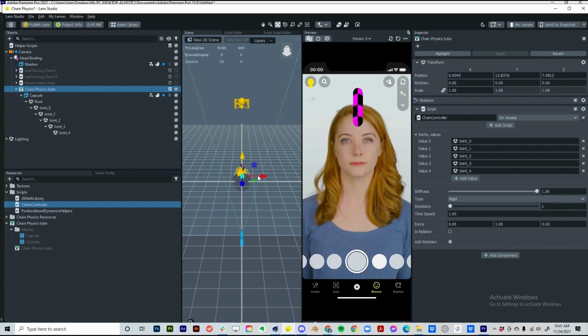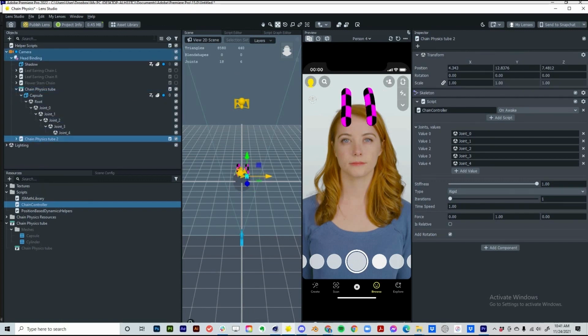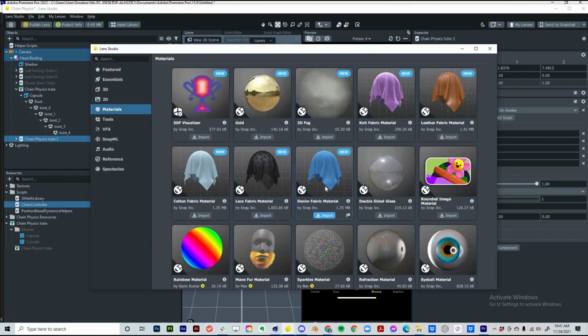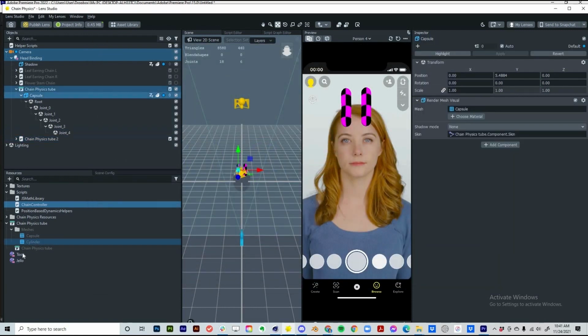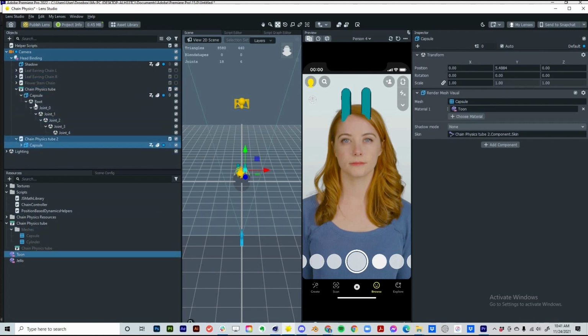Gross. Okay, cool. Now that we have it all set up, I'm going to duplicate it to make some little antennae here. And we're going to go into the asset library and grab some materials. So I think we're going to grab the Toon material and the Jello. I'm going to start by clicking on the capsule, and where it says material, I'm just going to add the Toon. You can see on this one, I'm going to add the Toon as well.